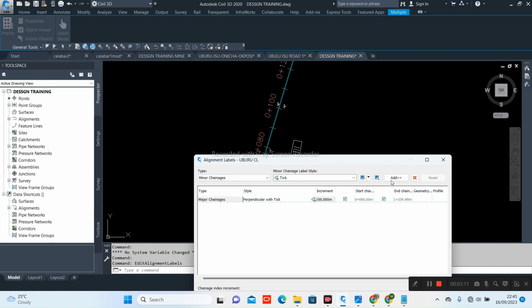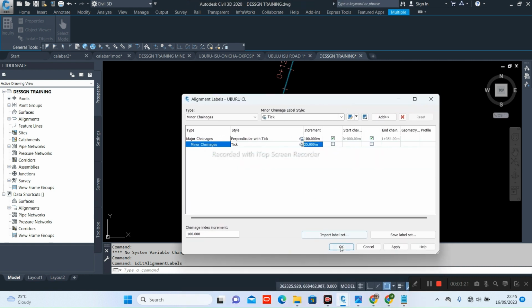Click on the minor changes. Just tick. So you click add again. So I want it to be at 25, 25. So let's look at how it comes out before we go further. So there's something we need to do here.